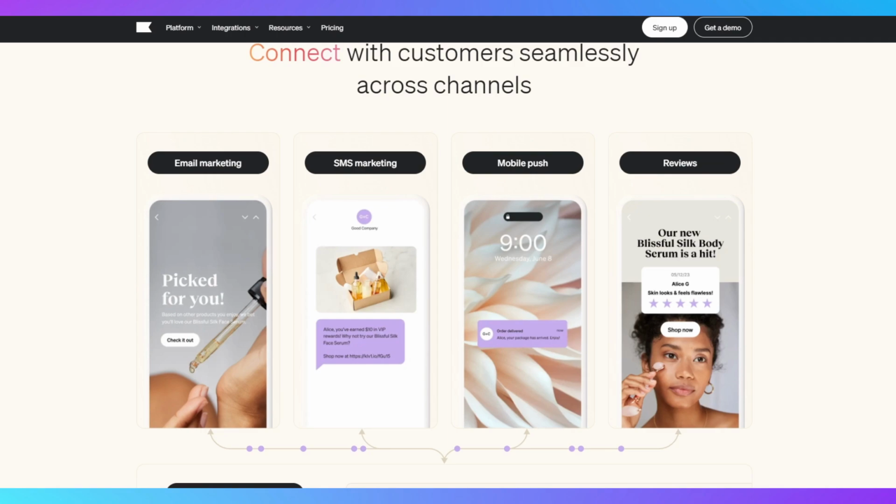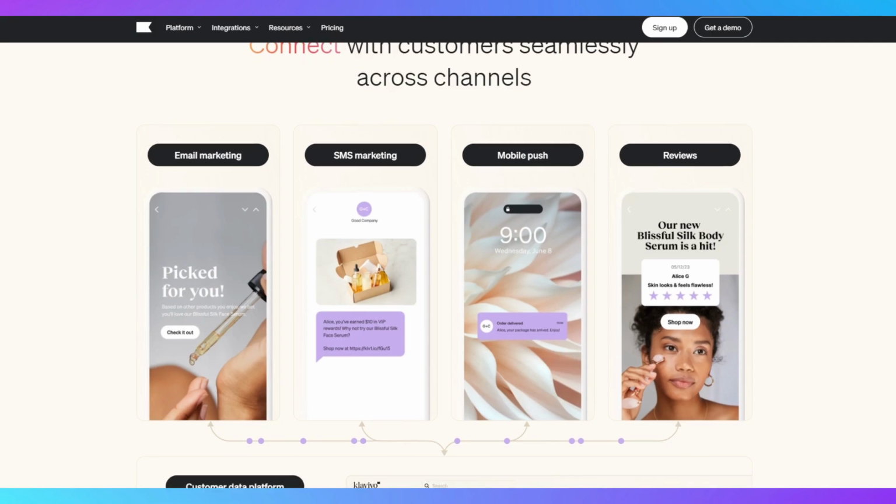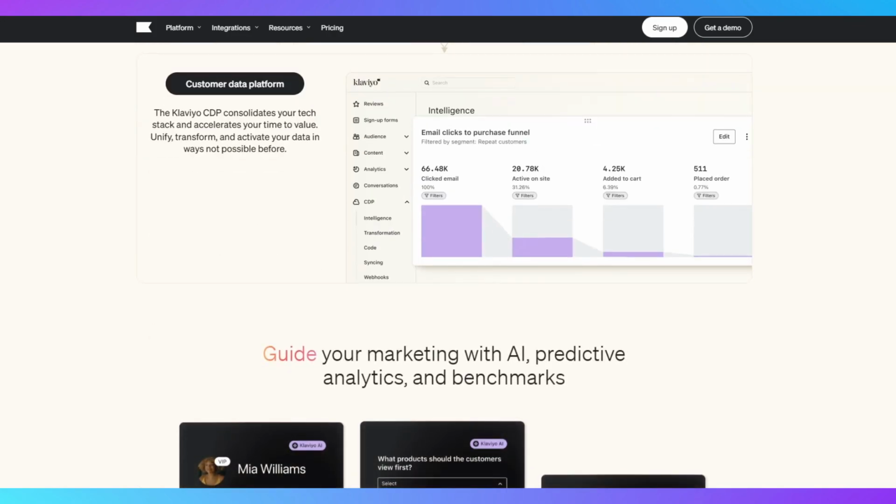Another highlight is its advanced segmentation capabilities. You can create dynamic customer groups using real-time data from integrations with platforms like Shopify, WooCommerce, and Magento. This means your campaigns will always reach the right audience at the right time.